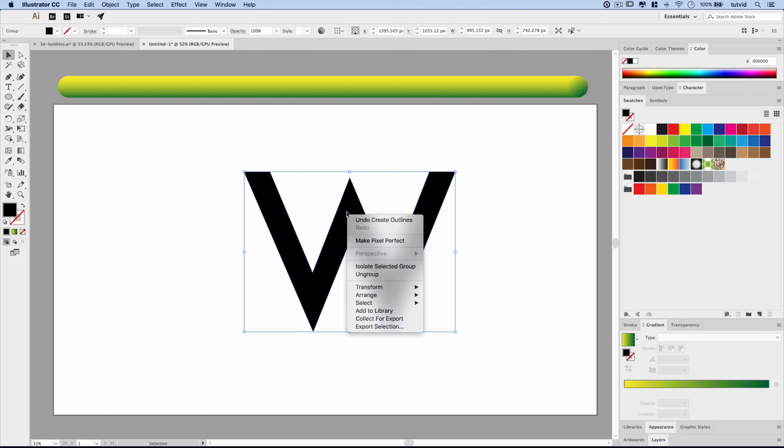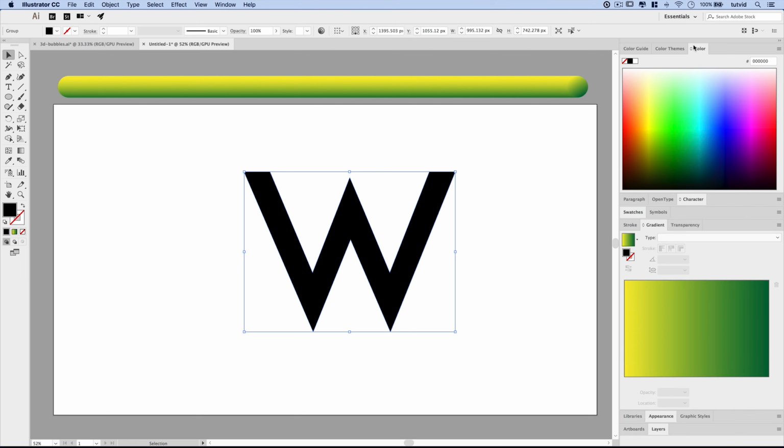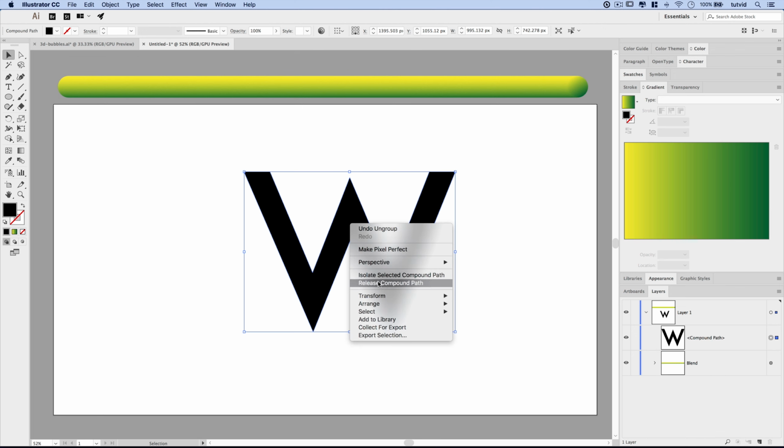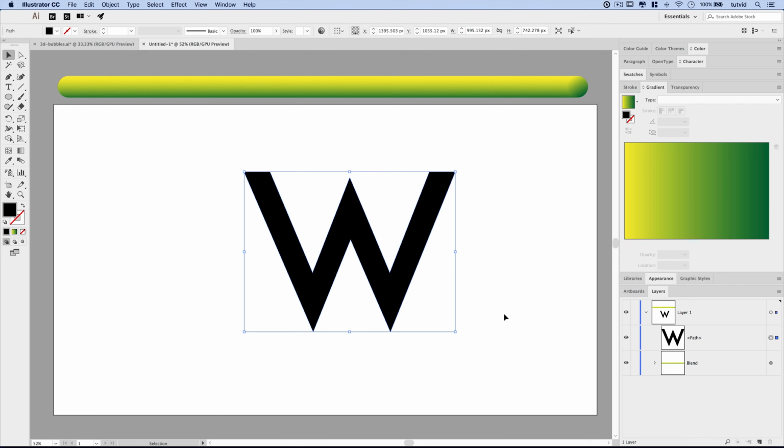But if we right click again, it right now is a group. So I'm just going to collapse my swatches here, collapse the color, and open up my layers panel. If I open this up, you can see that the letter W is within a group. And if I open up the group, you can see there's really not much in there other than a compound path. So we need to do a couple things. Right click, choose to ungroup first of all, get rid of the group, and then right click and choose to release the compound path as well. This is just going to make it a little bit easier to work with in just a second.